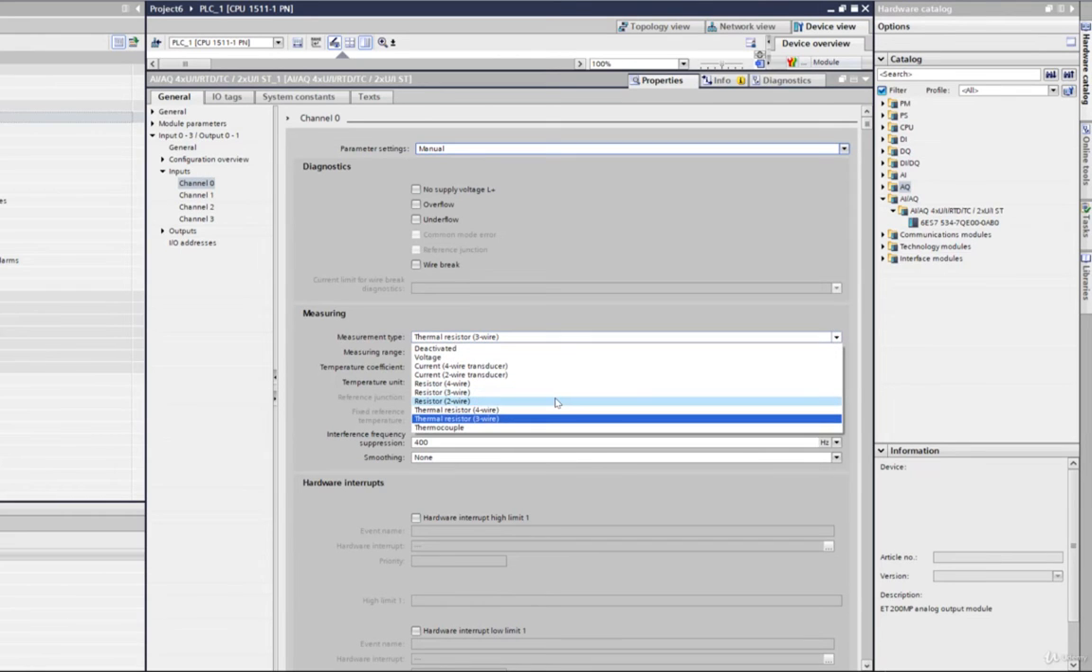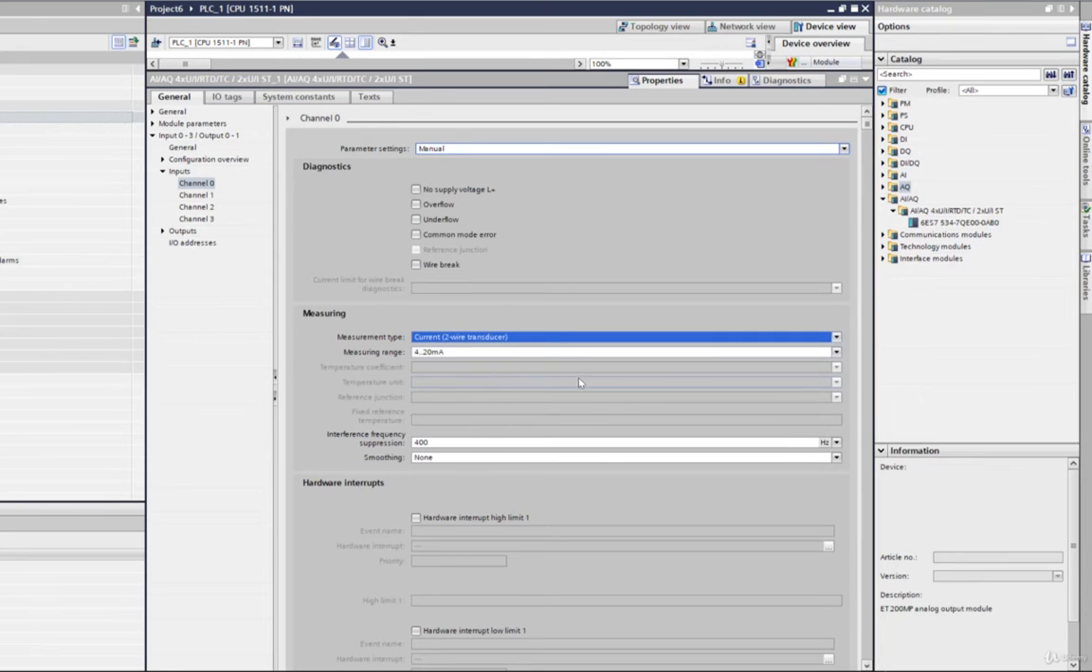For this course, I'm not going to go into all the different configurations of these modules and what they all mean and what kind of devices they all work with. So we're going to keep it simple. And in this course, we're going to be working with 4 to 20 milliamp on a 2-wire transducer.